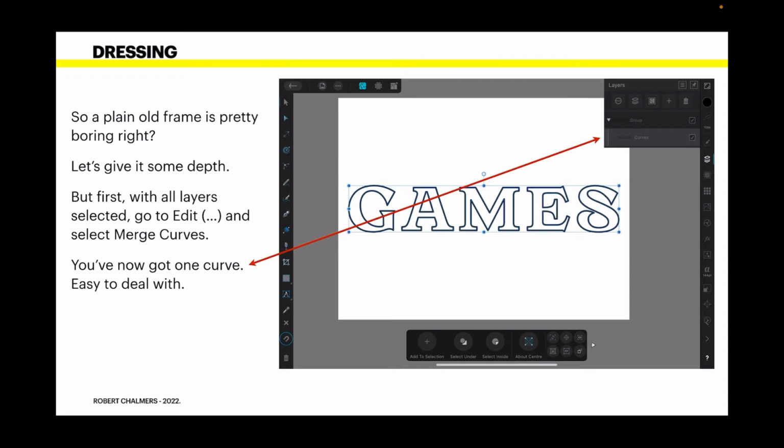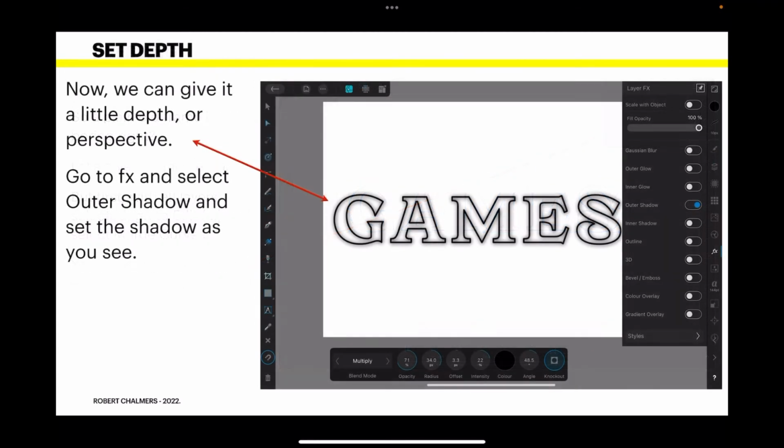So a plain old wireframe is pretty boring, right? But you can use it for lots of things, as I'm sure you're aware. But let's give it some depth. But first, with all layers selected, go to Edit and select Merge Curves. You've now got one curve, not 5 of them. You've got the text, but it's all one curve. Easy to deal with in this situation.